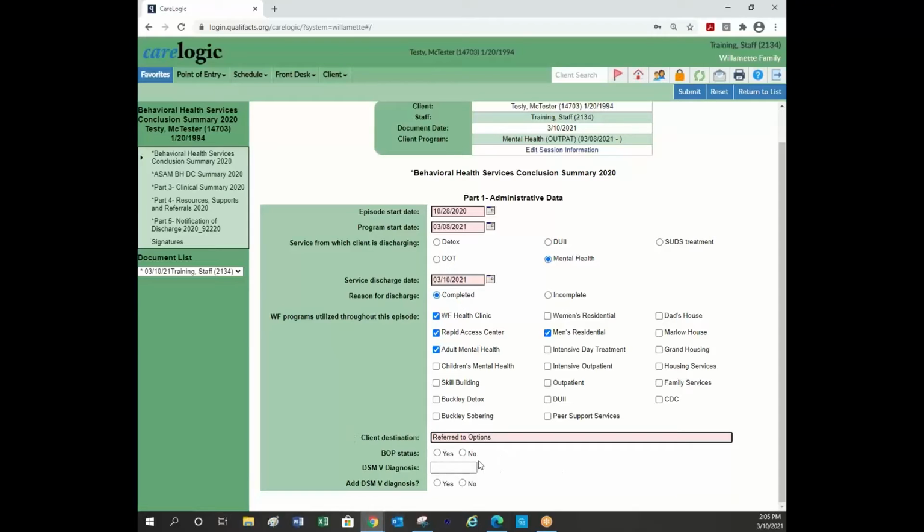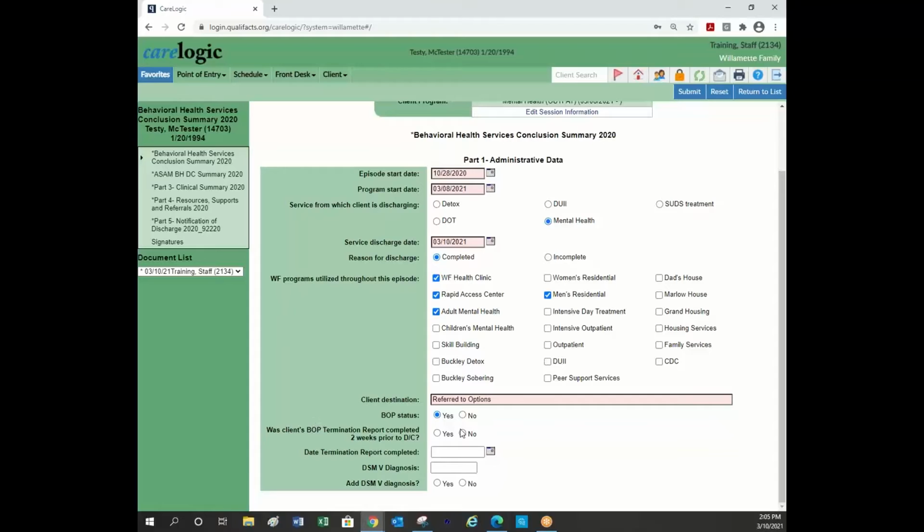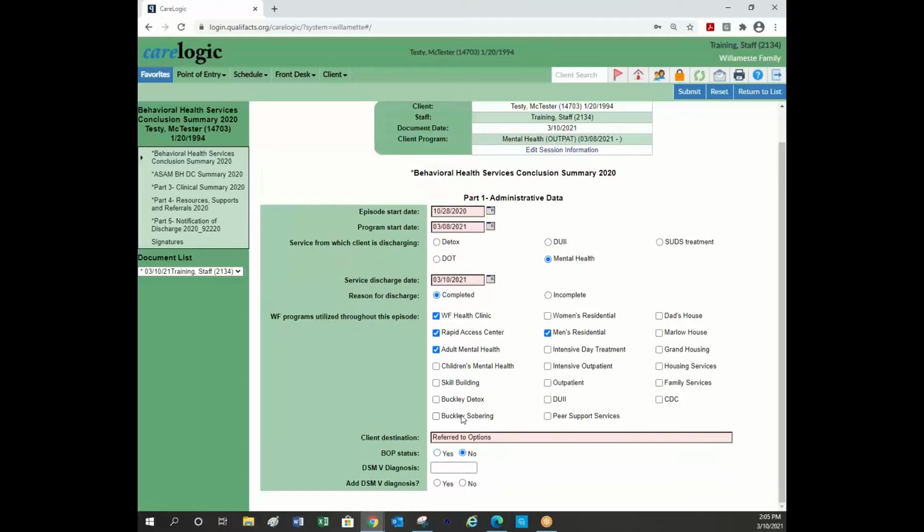And BOP, that stands for Board of Prisons. You may or may not ever have a BOP client. I'm going to say no. But if you say yes, it will require you to answer some extra questions. Like, did you do your termination report 2 weeks prior? The date that the termination report was completed, that kind of stuff. So we're going to say no.